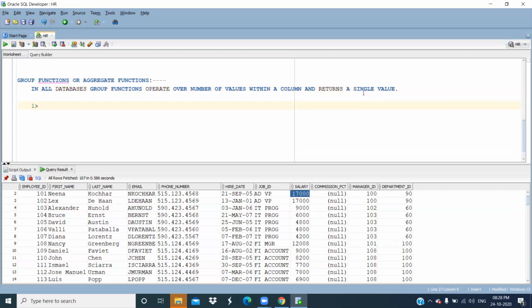So what are all the group functions we have? We have sum, then we have max, we have min, then we have average, and then we have count.